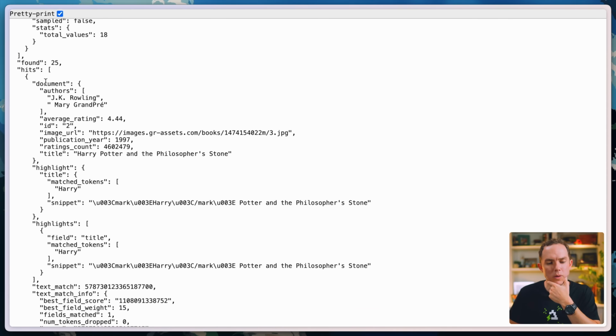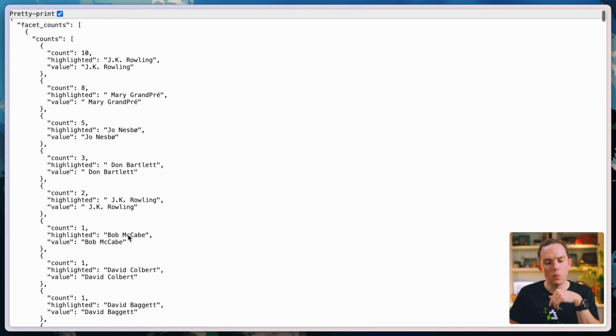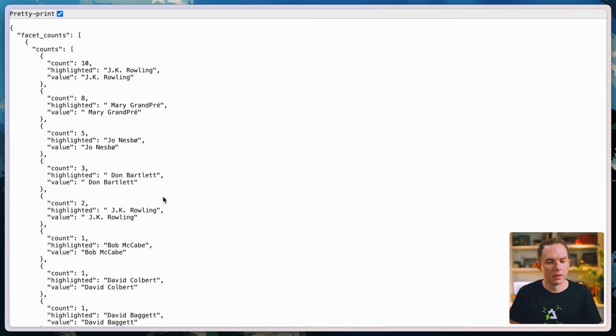Sure enough, like before, we still have our matching results. Nothing has changed there. The only change is right up here. We now have additional categorization data. So for facet counts, we have an array of objects where each object represents one author who was included as part of the result set. So here I can see, yep, J.K.